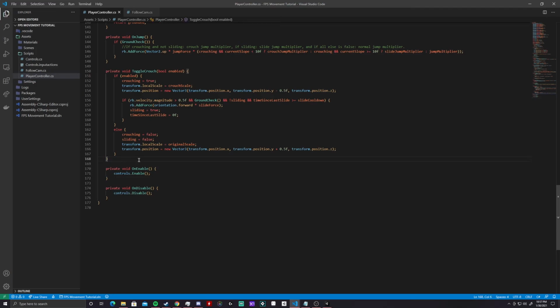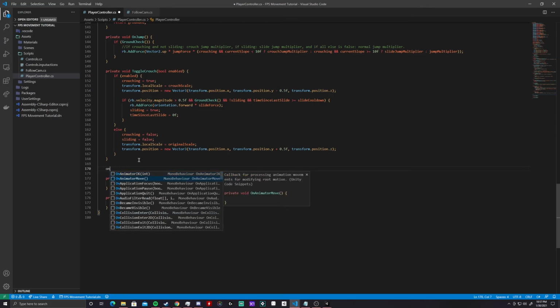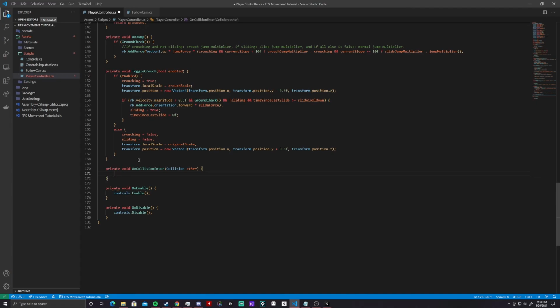However, I like to slide after a jump, so we're going to make a new method here, and this is an internal Unity one. This will be OnCollisionEnter. If you're unfamiliar with this, it runs whenever a collision gets detected on your collider or your Rigidbody. And right here, we're going to want to write an if statement. This is going to be quite long.